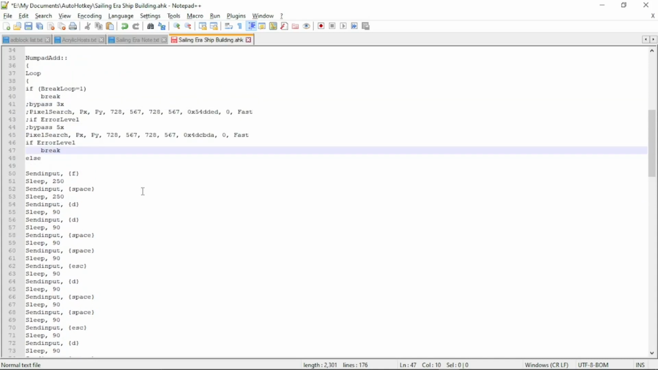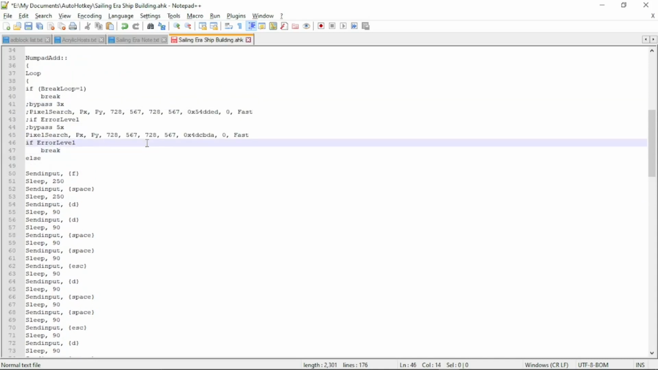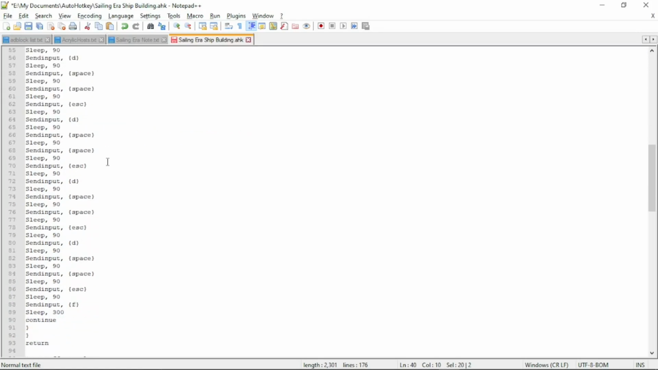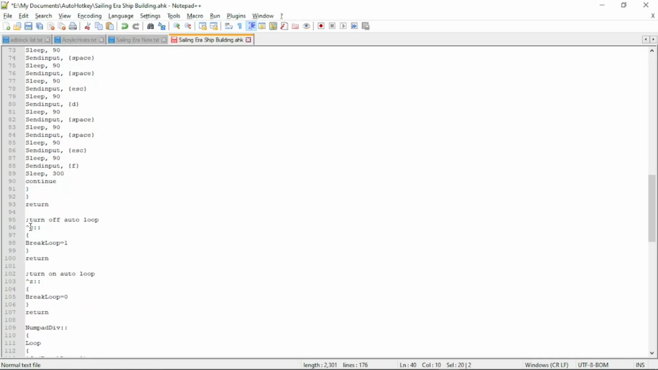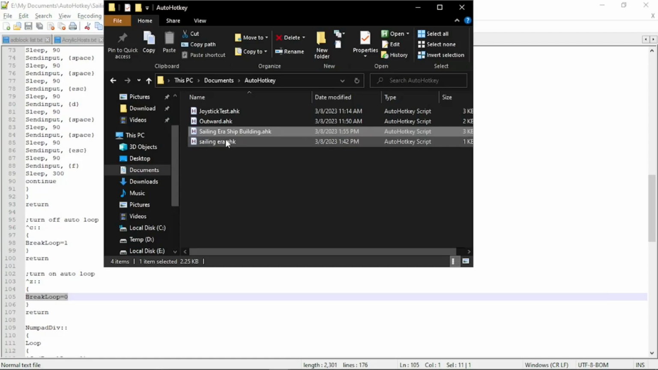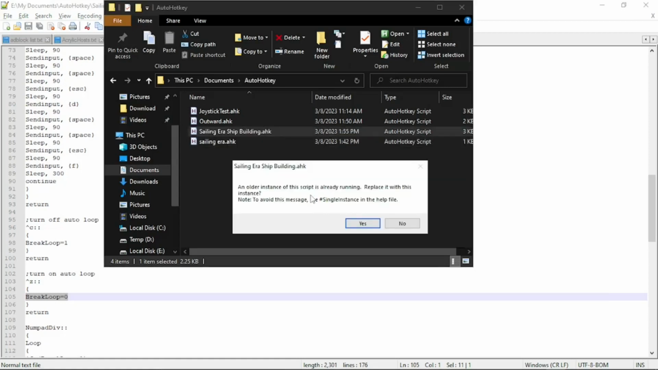So if you want to stop the loop before you find the rare ship, you're using this break loop. That's why I use this one. Control C will change the break loop into 1, and Control C here will change the break loop into 0. Okay, let's save it first, then run this script again. Replace this one.